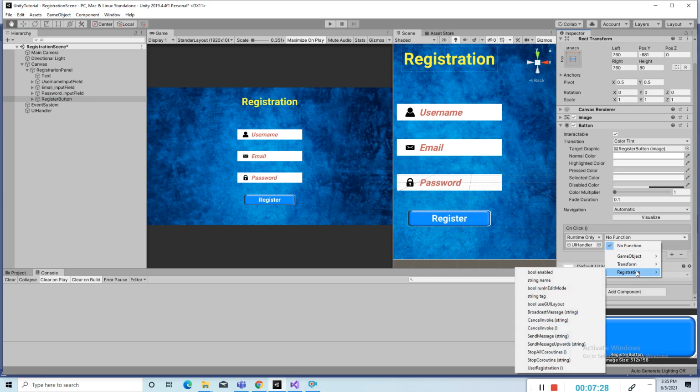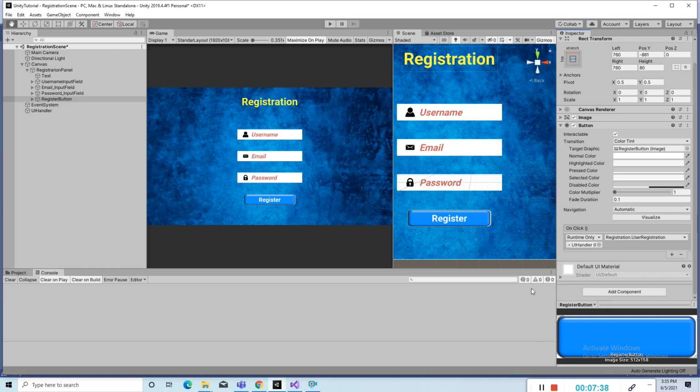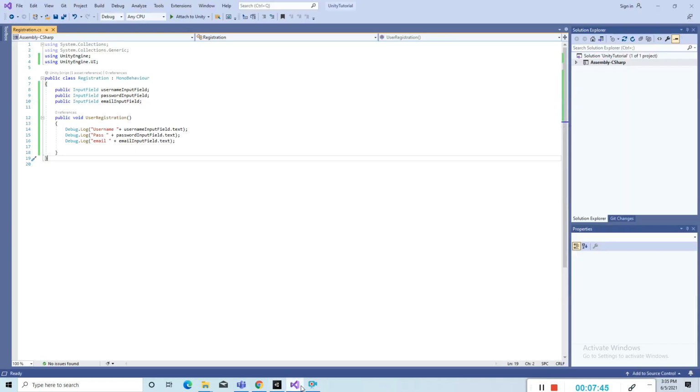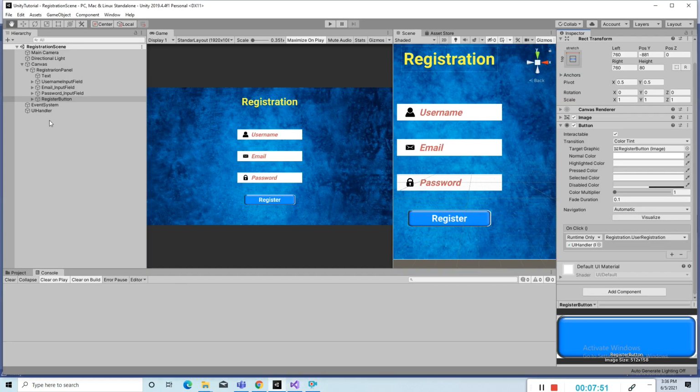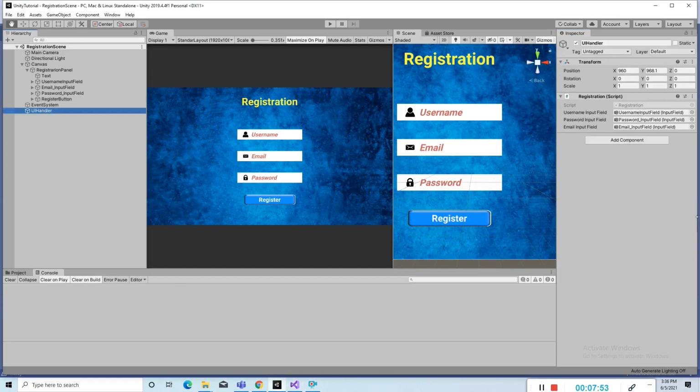So the user registration script is already attached on this game object. There is one method which I created, user registration. So when I select this method, now I'm able to call the user registration method which I created in this registration script, which is attached on the UI handler game object. Okay, now I'm running the scene.